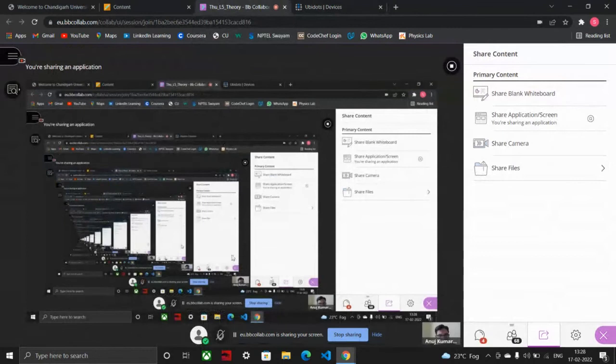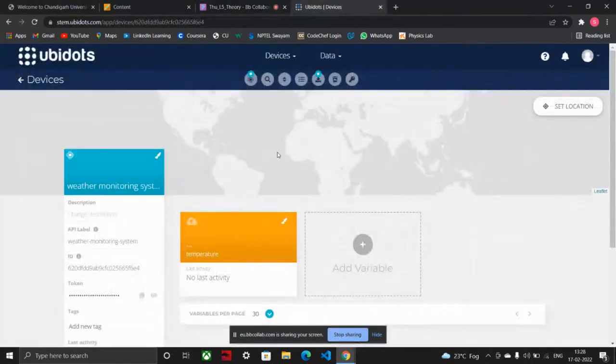So when we make the device, we have a blank screen here. Okay, so we have to add the variable. Yes, the first time we have only this window, add variable. When we click on this, we add one variable and we change the name only: temperature.